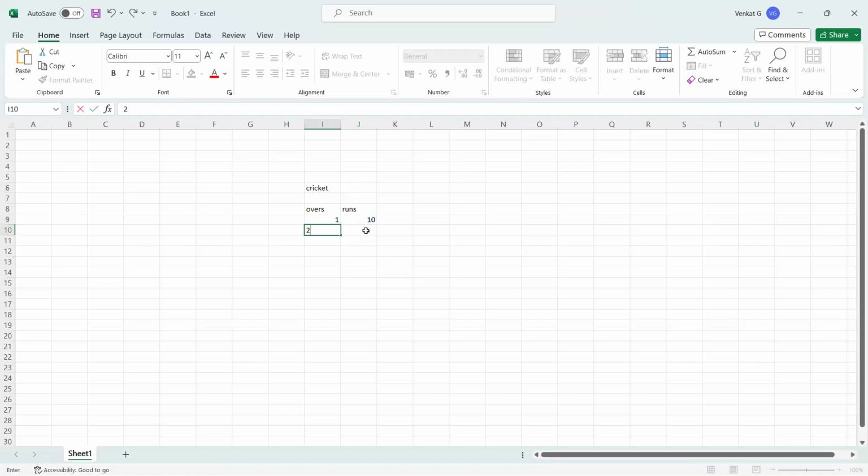And in the second over, they got 2 runs. In the third over, they got 0 runs. Assume that. And in the fourth over they got 1 run, and in the fifth over they got 5 runs. Okay. So assume that this is the score of a particular match. In the first over, they got 10 runs, second over 2 runs, third over 0, fourth over 1, fifth over 5 runs.